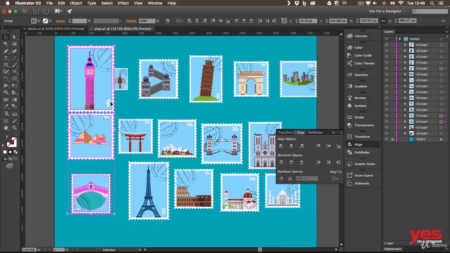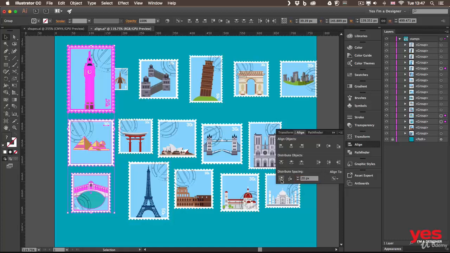Once again, because we have a much taller stamp here than the others, although the center points of these objects are the same distance away from each other, we rather use the key object, type in exactly how much space we want, let's say 20 pixels, and then use the other distribute option called vertical distribute space. That way we will know exactly that the distance will be 20 pixels between each of these stamps.